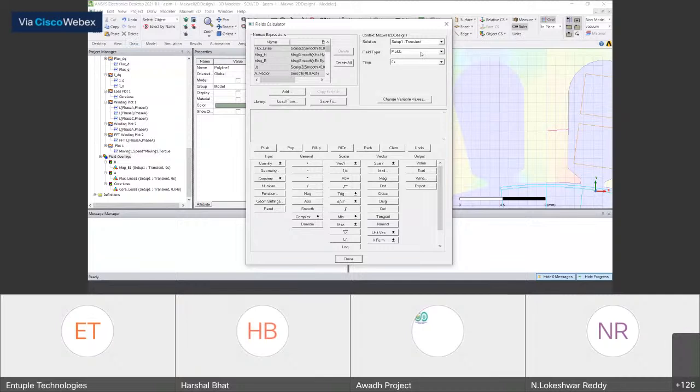So you have a lot of operations available. You have some general operations, addition, subtraction, you have scalar operations and vector operations like integral, cross product, divergence, curl, right? So all the standard vector and scalar calculations you can do here. You can write your own equation as long as the equations are mathematically correct. You can write them. Okay.